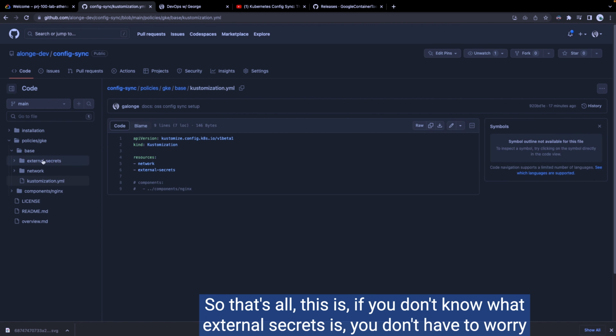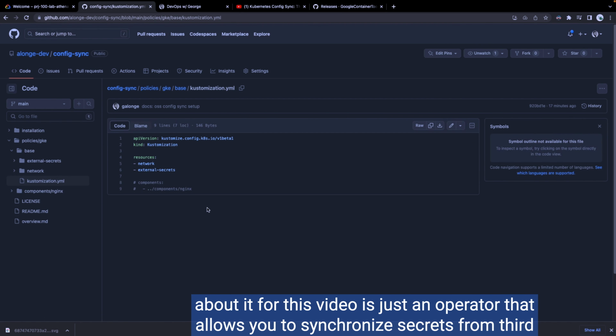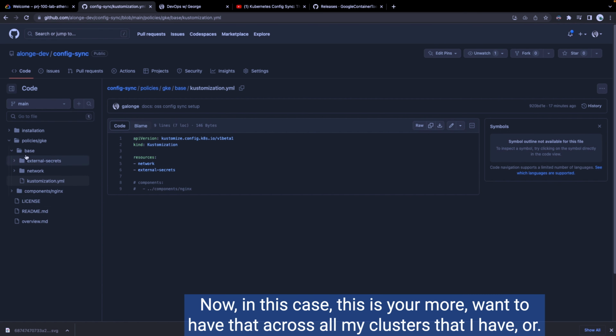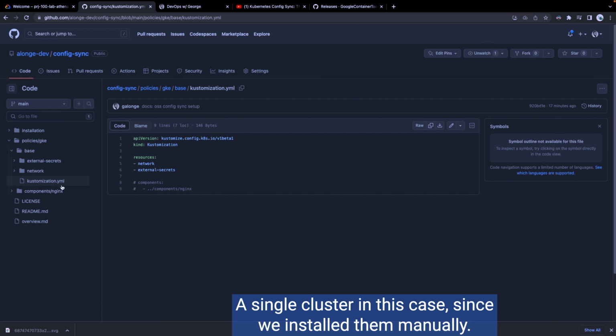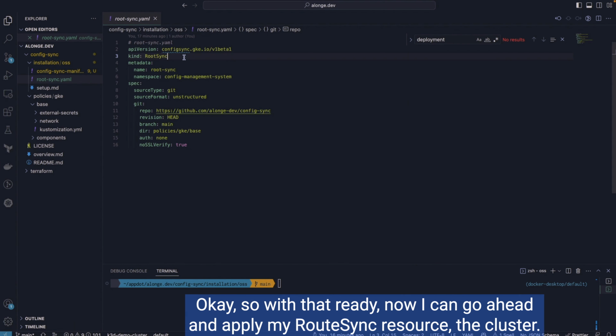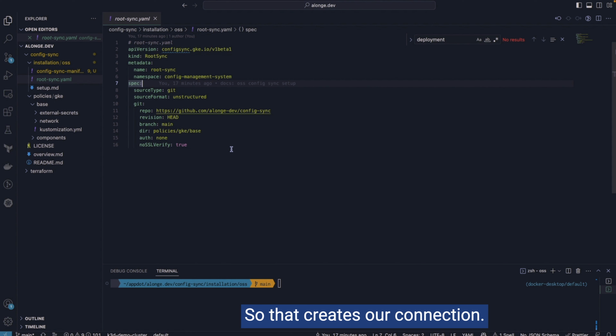If you don't know what external secrets is, you don't have to worry about it for this video. It's just an operator that allows you to synchronize secrets from third-party clouds into your Kubernetes clusters. Now, in this case, just assume I want to have that across all the clusters that I have, or a single cluster in this case, since we install it manually. Okay, so with that ready, now I can go ahead and apply my root sync resource to the cluster. So that creates our connection between our repository and our cluster.